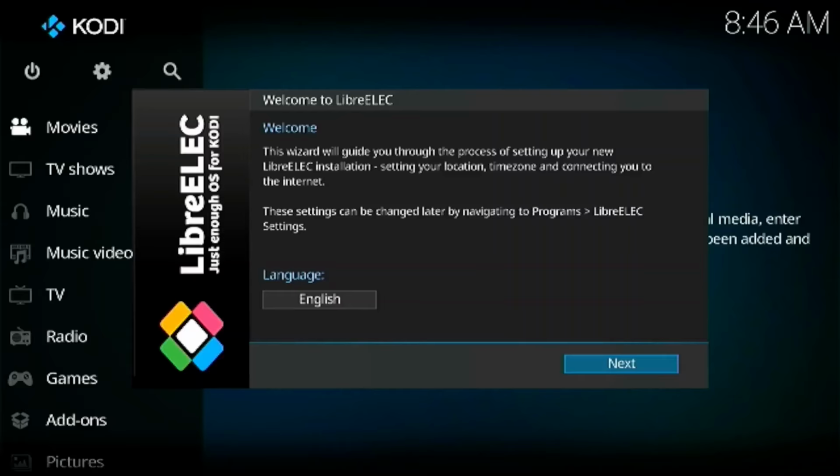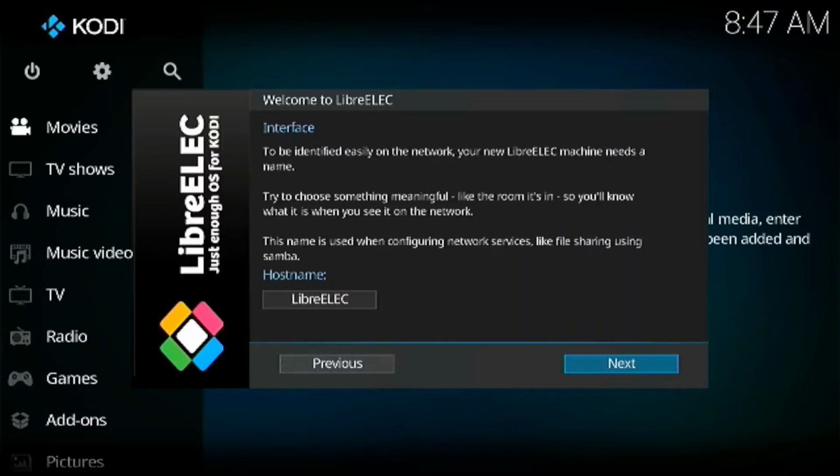Here, LibreELEC is asking us if we want to continue in English. I do, so I will click Next. And what I'm using here is a wireless USB keyboard with a touchpad connected to my Raspberry Pi. Some TV remotes will work with OpenELEC and OSMC, but the remote for this TV is not recognized by OpenELEC. I'm clicking Next. Now LibreELEC is asking me if we want to change the host name. If you have more than one Raspberry Pi running LibreELEC, you may want to change this name. I'm okay with LibreELEC, so I will leave it alone and click Next.